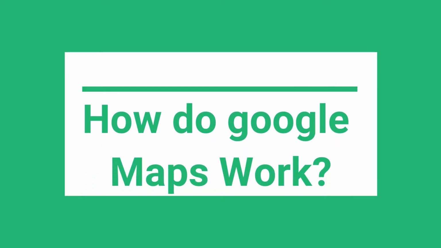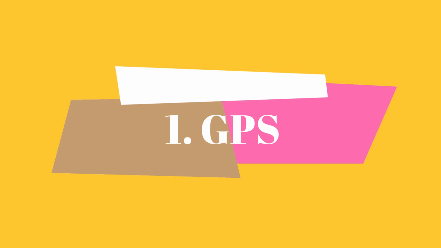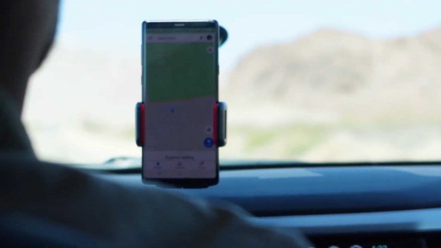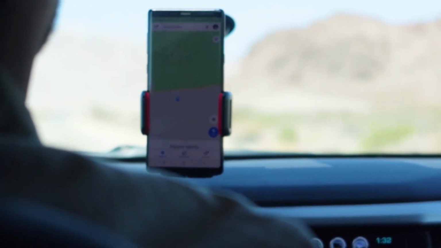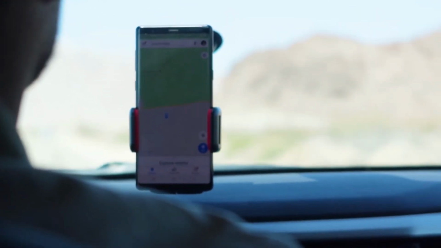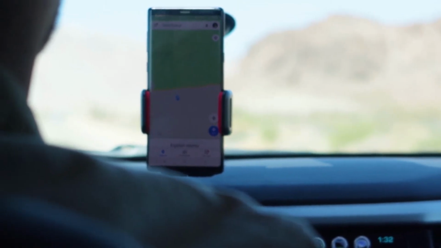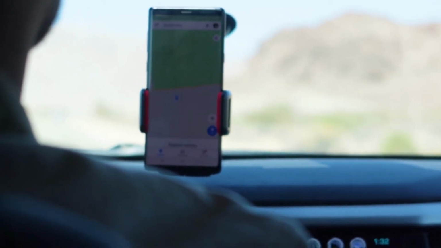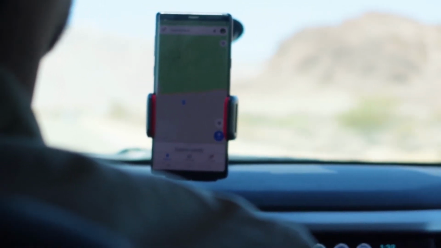Next is how do Google Maps work? Let's start with the detailed working of Google Maps. The first one is GPS. GPS is a sensor that connects the device with satellites. As a result, whenever you are working with GPS, you are connected with 7 satellites. However, if you are in some basement or any subway, the GPS might not work properly.